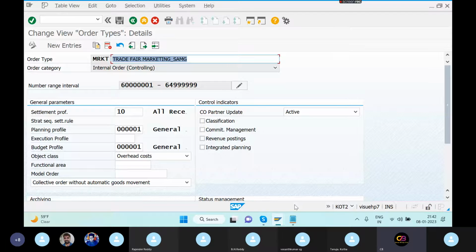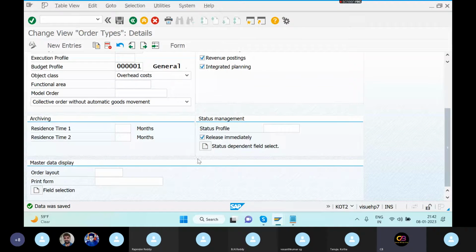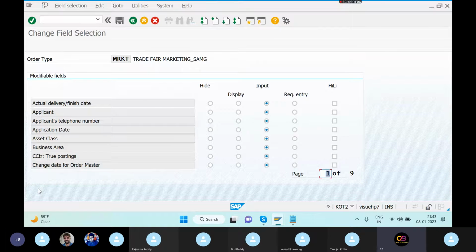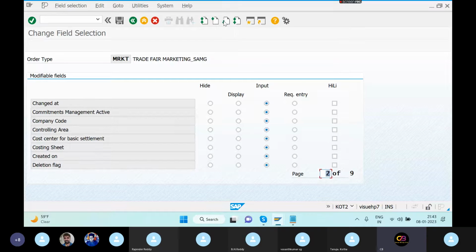You need to activate and you need to select commitment management, revenue posting, and integrated planning also. And so just go to field selection. Field selection was there. And can the field selection... Yes. Okay, so here just check it out. All are optional or mandatory. Display required entry. Company code, cost center, basic. Okay, just nine things are there.